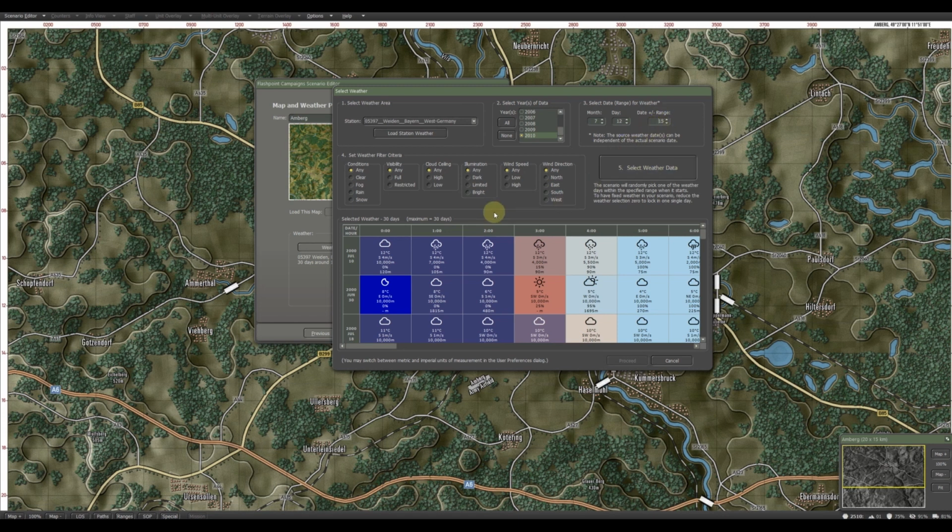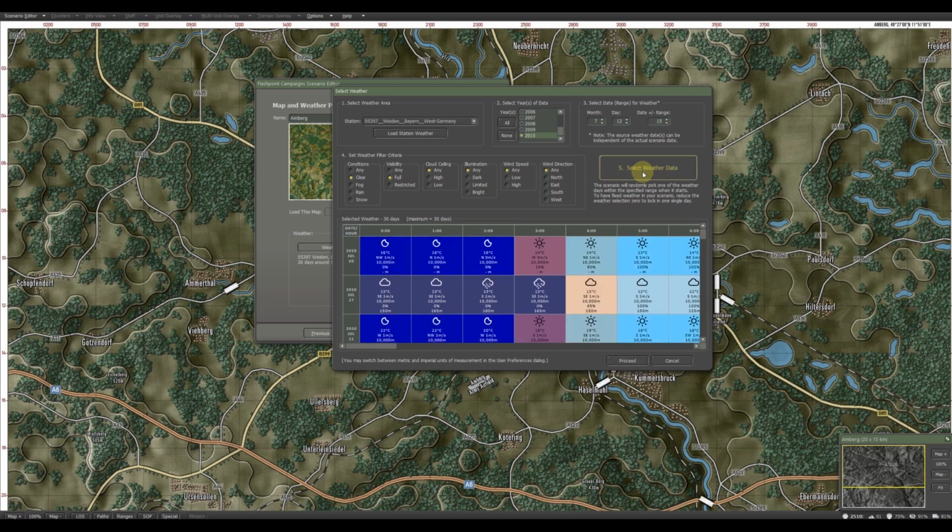The next section where you select your weather criteria is Section 4. We're going to choose clear conditions, full visibility. We'll leave everything else the same. Next we go to Section 5, and there you'll press the button Select Weather Data, which will allow the program to search for days which meet the criteria for your weather condition. Once it has completed its search, it will post the days which meet the criteria in the bottom half of the window.